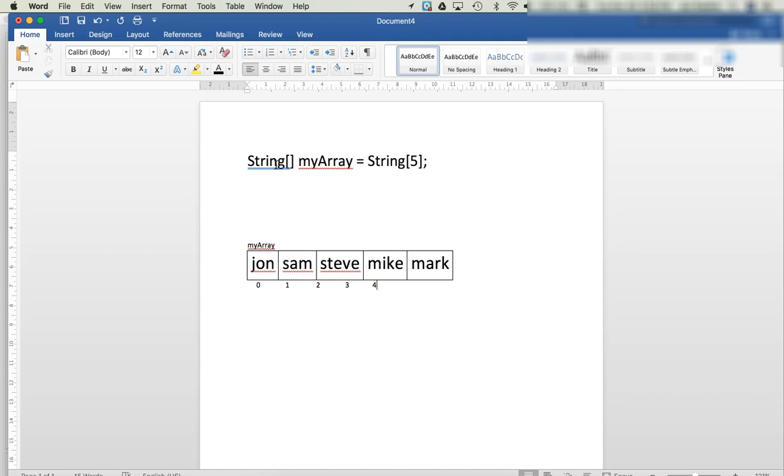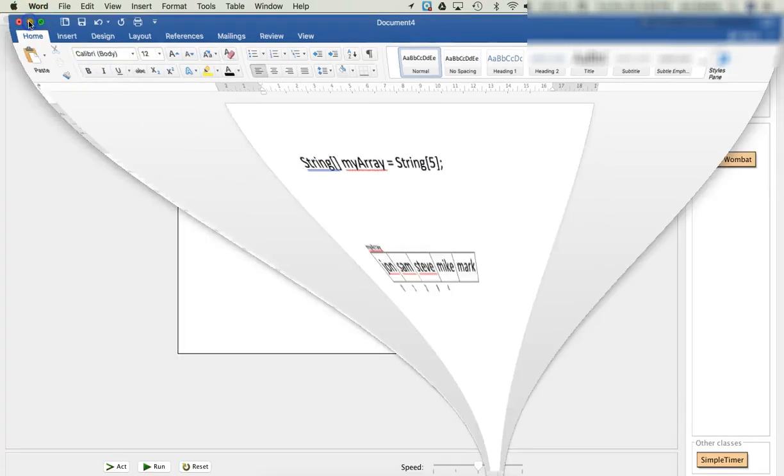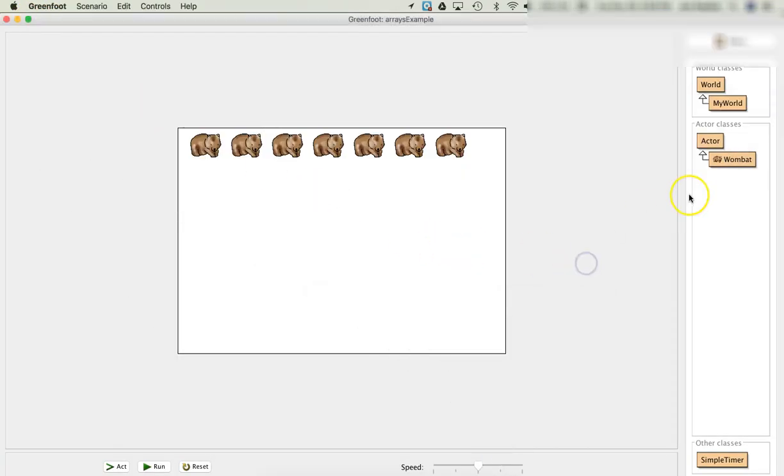And, you know, in Mario, if you think about the game Mario, because we've talked about that before, actually Pac-Man would be better, you could have an array of power pellets or pellets that you collect, right? And so if you have a lot of things, you could have arrays to hold them all in one variable. Now, how is that useful for us? Well, here's my program, and what I have on the screen is an array of wombats.